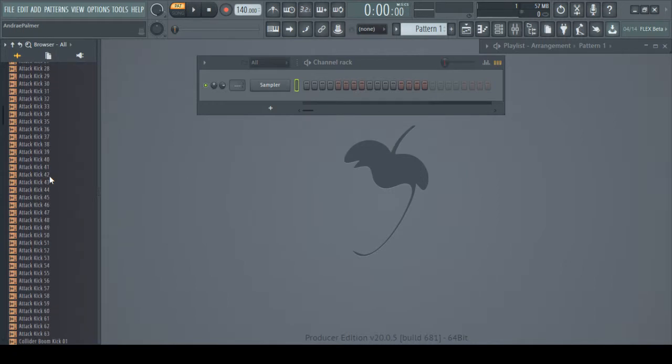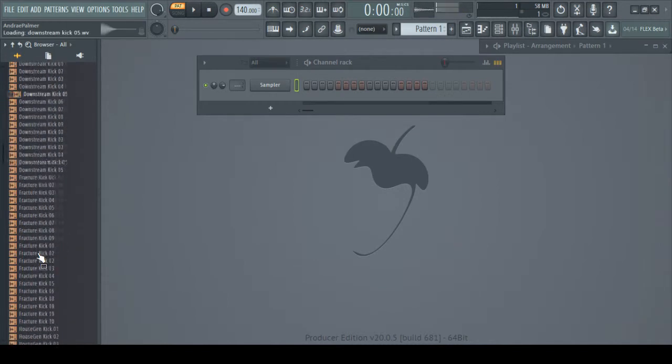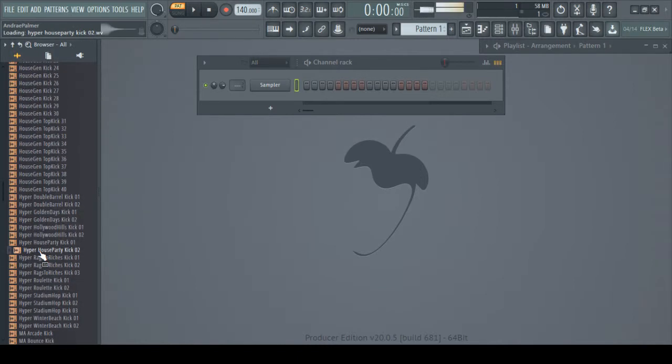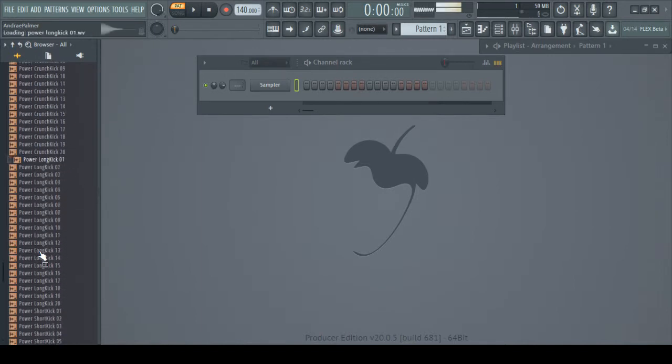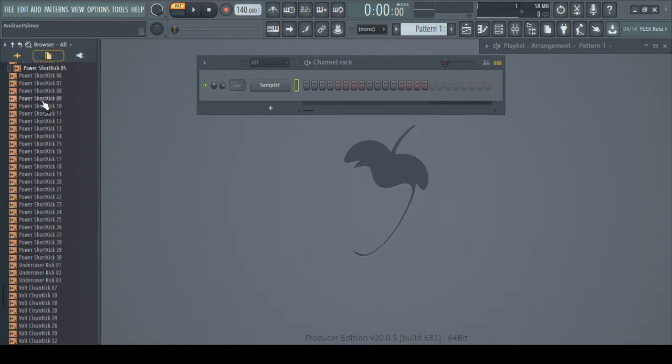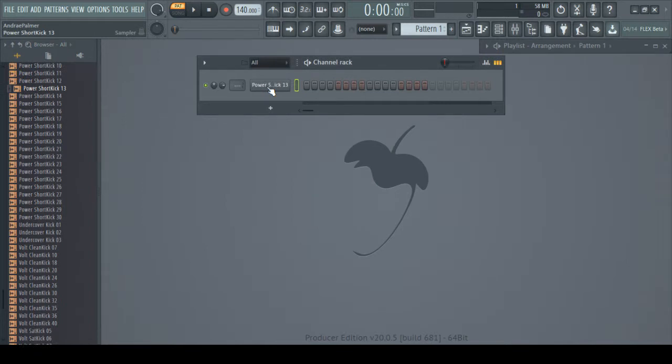So we're going to go under kicks and find something that we can use. I want something not too boomy, something that sounds a little bit more live-ish but has a lot of thump for our one drop.